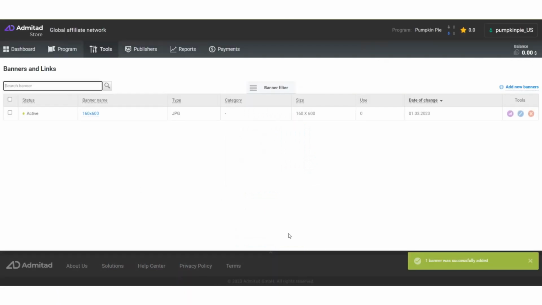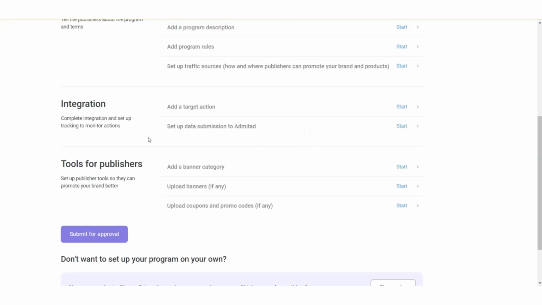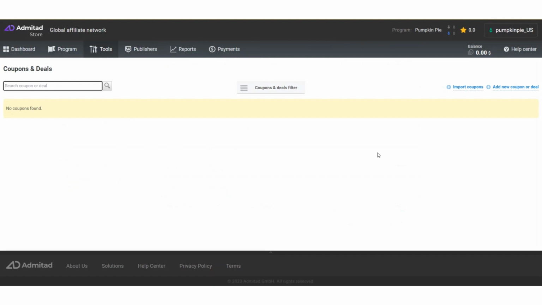Once again, return to the onboarding page and the Tools for Publishers section. If you have any ongoing sales or promotions, you can add them to your Admitad program so that publishers can use them to promote your brand. Click on Start next to Upload Coupons and Promo Codes. On the top right, click on Add New Coupon or Deal.